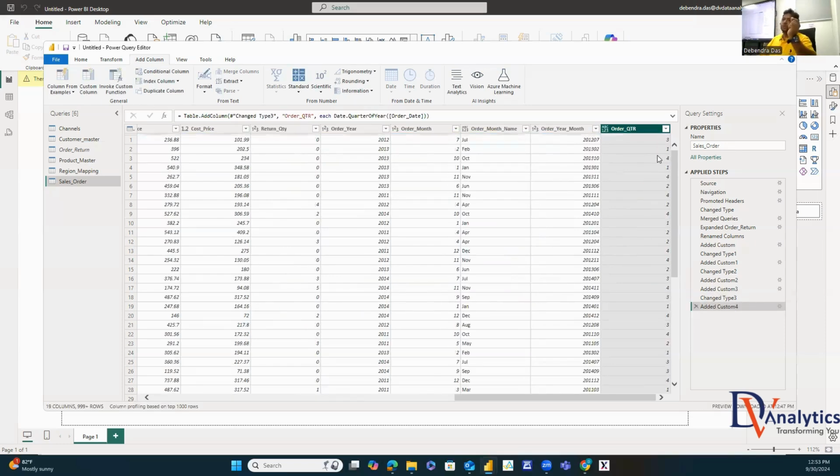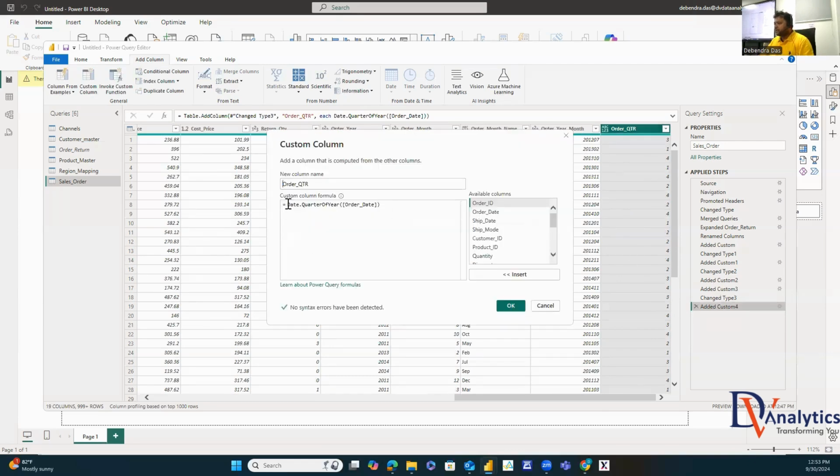But I want to add a Q as a character before this. I will say now edit my function. I want to add a character Q, ampersand. I want to concatenate. What I want to concatenate here is, there's a function. Text.From. Can you see? Text.From is coming somewhere, guys. There's a function called From. So do you see somewhere Date.From? Are you getting this? Now you have to use this function here.